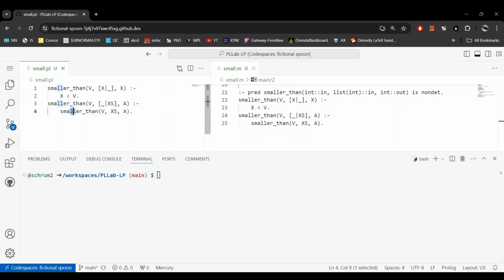We could also recursively search through the tail of the list, xs, and notice that in this case, I don't care what the name of the head of the list is. I leave that as an underscore. So either the first element is less than this value, or I recursively process the tail, which will, of course, use this check again to see if any of those values are less.